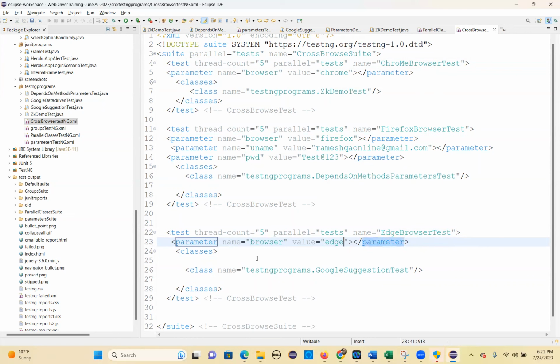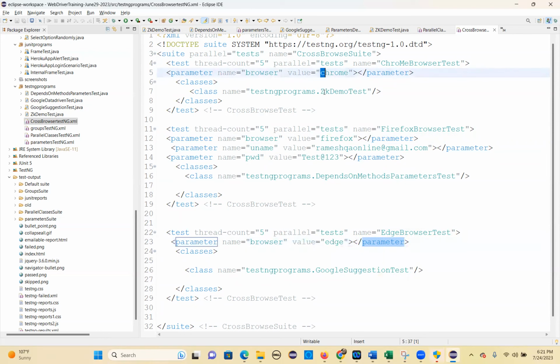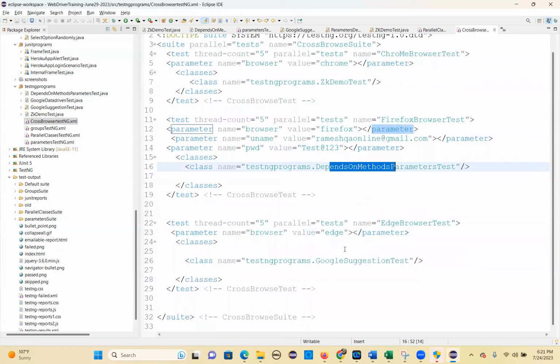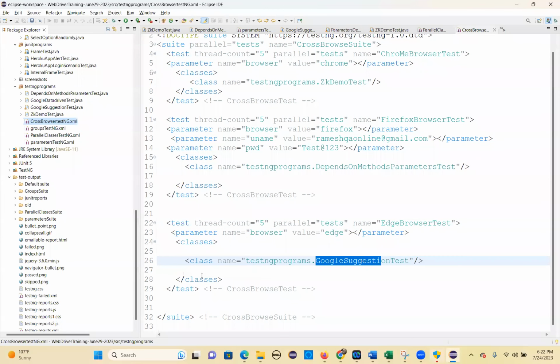So this is how you can run parallel browsers. Parallel browsers means Chrome will launch parallelly, Firefox will launch parallelly, Edge also. All 3 browsers launch at the same time. Chrome browser runs ZK demo, Firefox browser runs depends on methods, Edge browser runs the Google Sessions test. Then just right click on the suite file, run as TestNG suite.